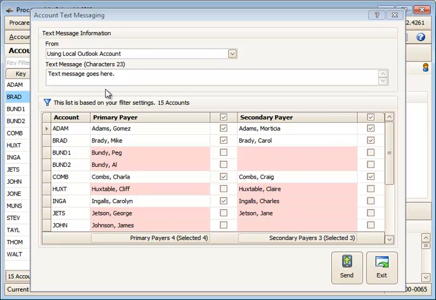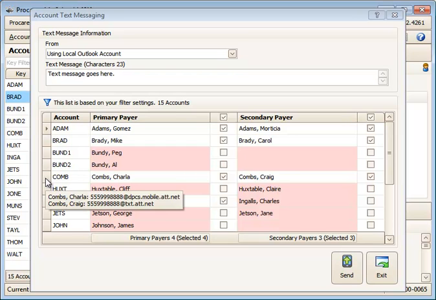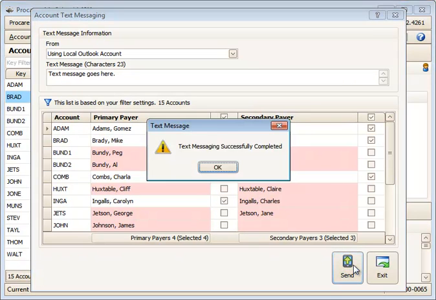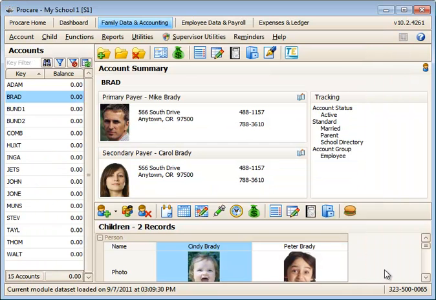After you've selected your recipients for the text message, if you'd like to reveal the address that will be used for sending the text message, you can simply hover over on the left side of the line. You'll see the telephone number and the carrier email address that that message will be sent to for any eligible people simply by hovering over on the left side of the line. And when you're ready, you can click send and your message will be sent. You can also send text messages from the Employee Data Payroll module or the Expenses and Ledger module as well. And that's how to use text messaging in Procare.